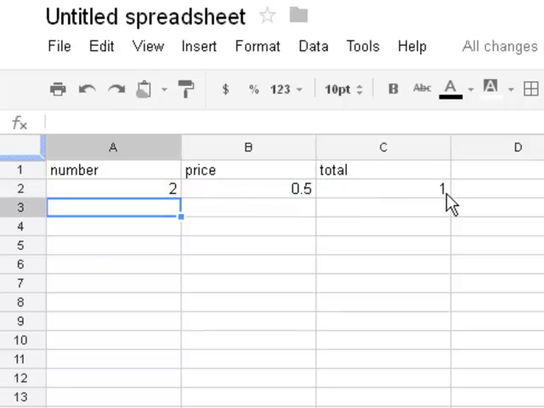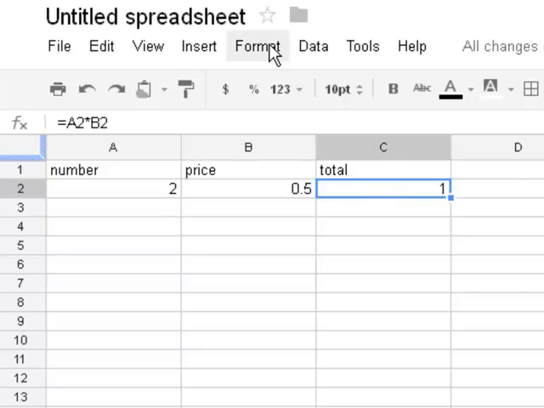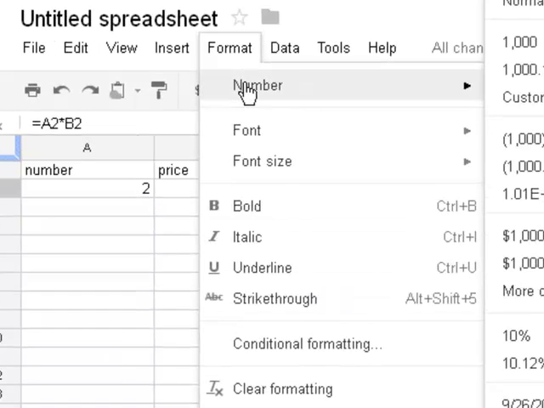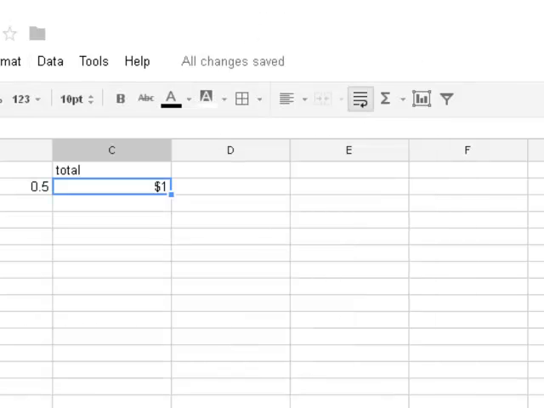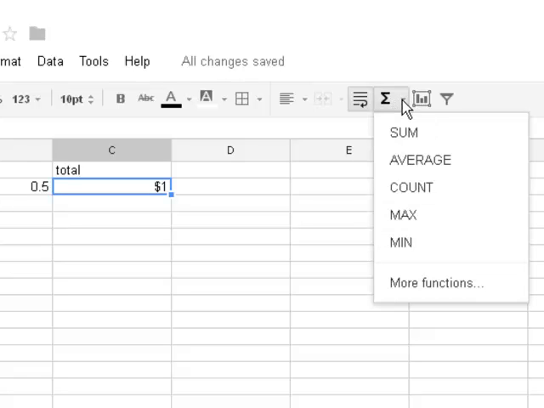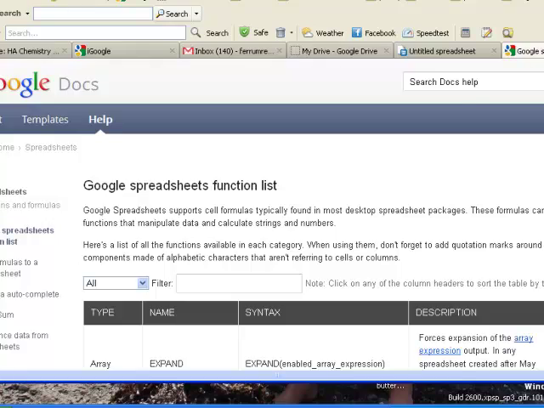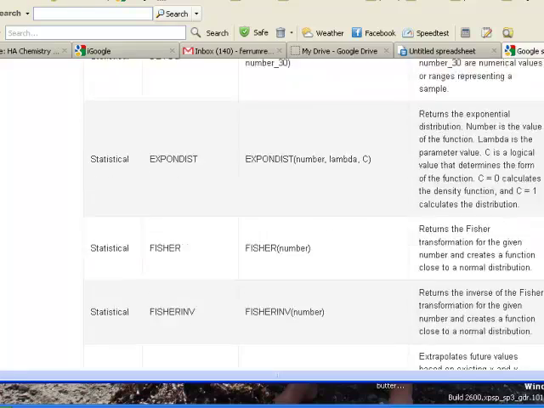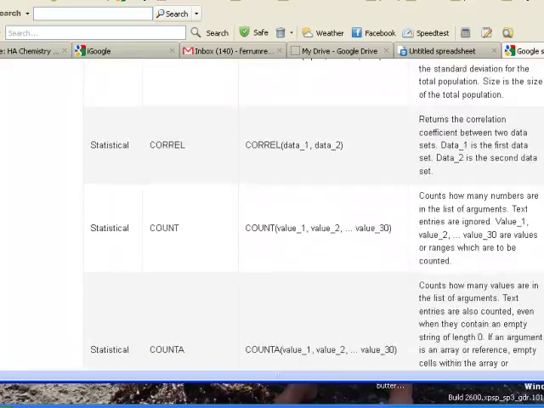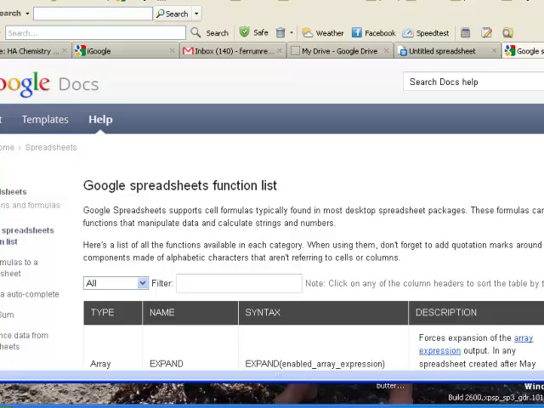And I can format that by highlighting that cell, clicking format, number, and then I can choose a number of different options. I want it to be currency, and so forth. And there's a whole list of functions that are available. You can get the common ones just by clicking this little pull-down menu, but if you click more functions, you can see that there's a wide variety of different functions that you can insert. It's probably almost as many or maybe more than are available in something more powerful like Microsoft Excel.